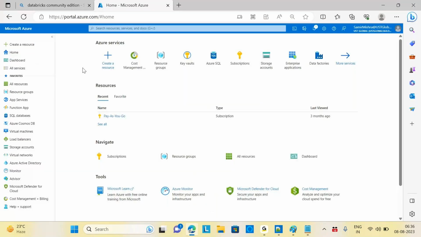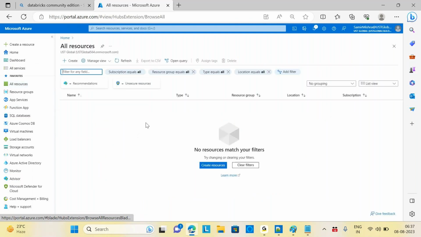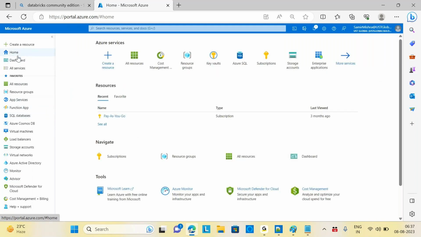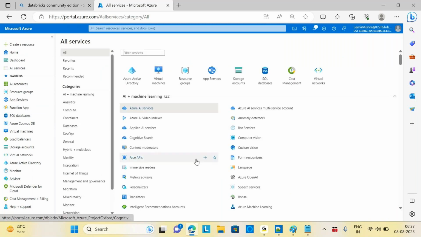Yes. Now, when you log in, this is the interface of the Azure portal. So the most important topic, okay, we'll discuss, no worries. There is a search button. So many components are there. If you click on all resources from the left, or rather all services, you click on all services here.